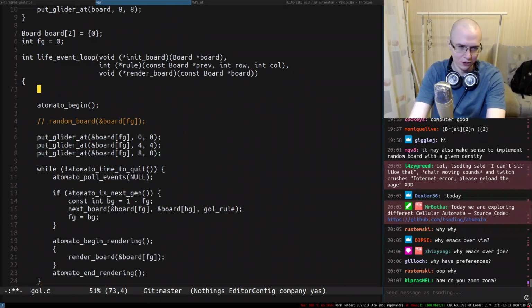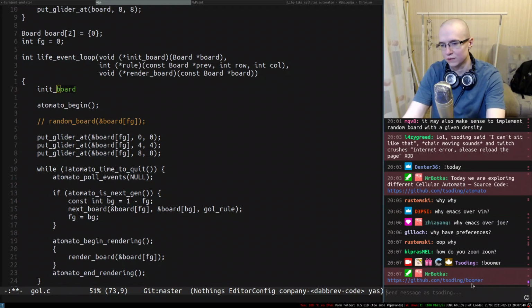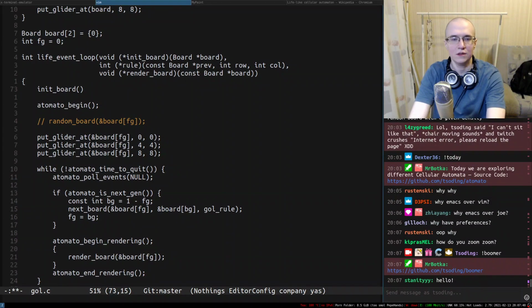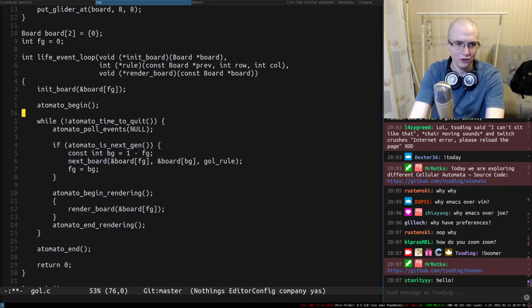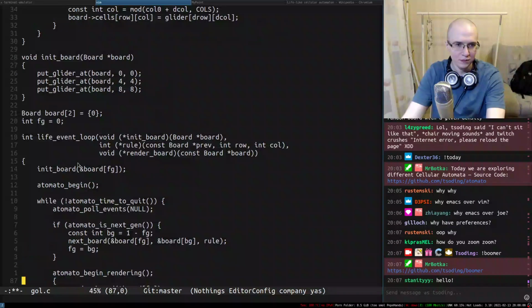Alright, so next thing we're going to do is init. How do you zoom? I'm using a special application, this one. Board, and we do board fg like this. So we initialize everything here, and I don't have to do this thing here. Then we calculate the next board, but we use the rule that is supplied by the user. And then we render the board. Yeah, we render the board. And that's pretty much it.